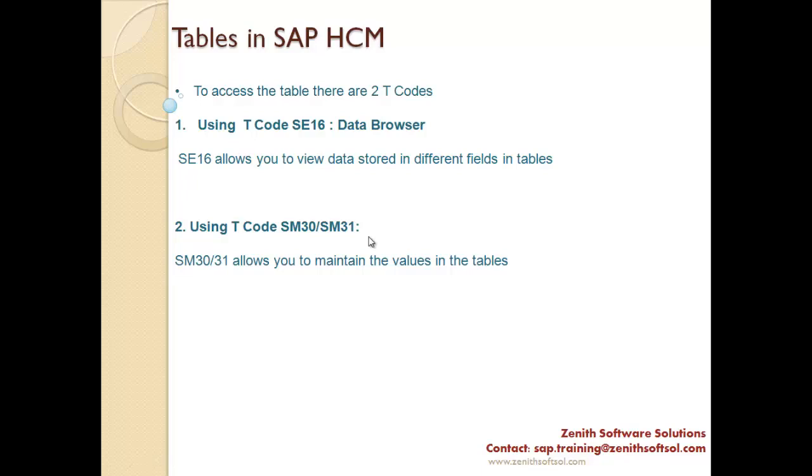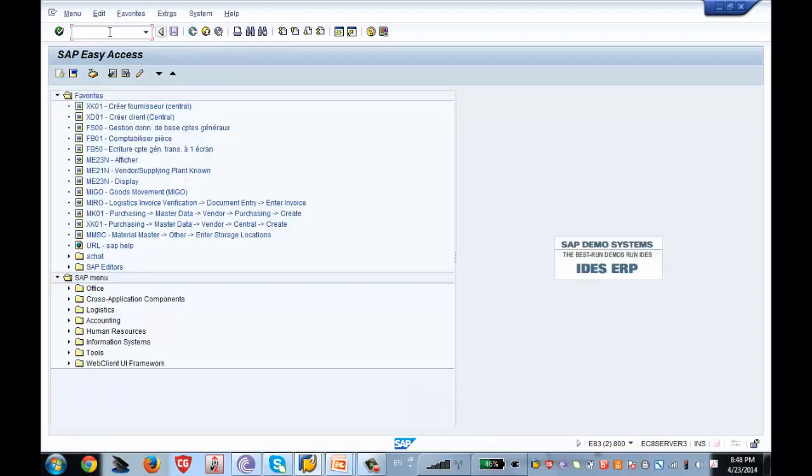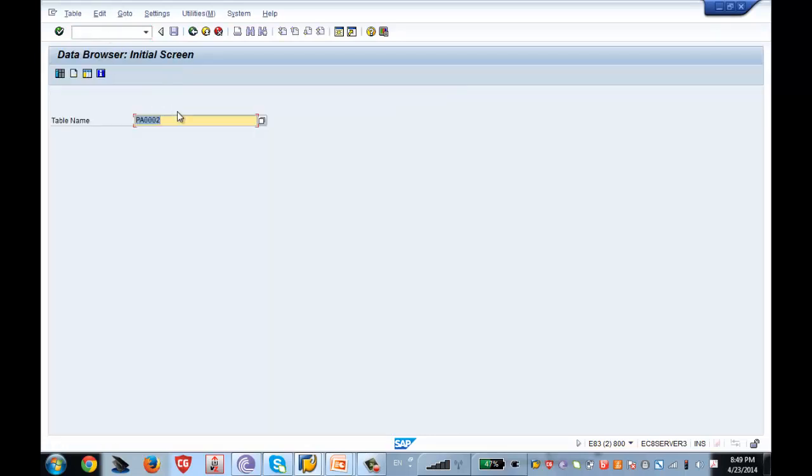So let's see the difference between these two codes practically. I'm going to SAP. The first transaction code is SE16. Now I press enter. This particular screen came up. It is asking me to enter the table name.